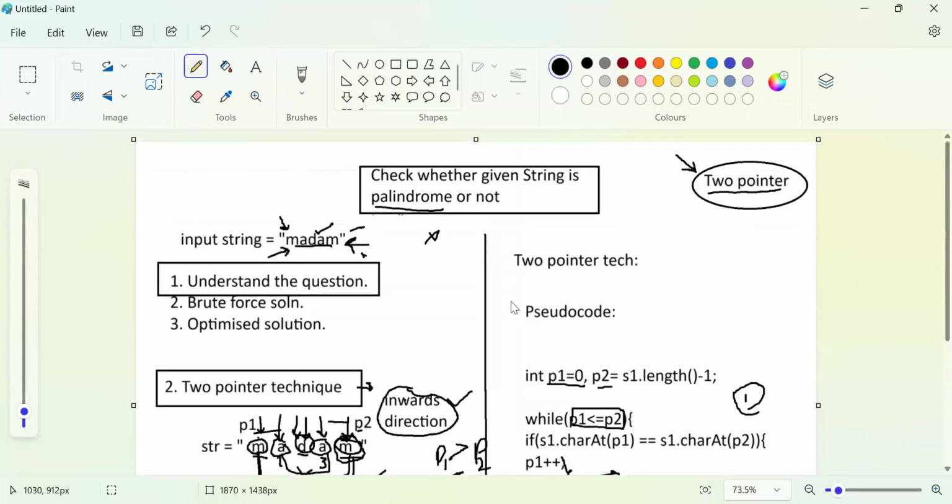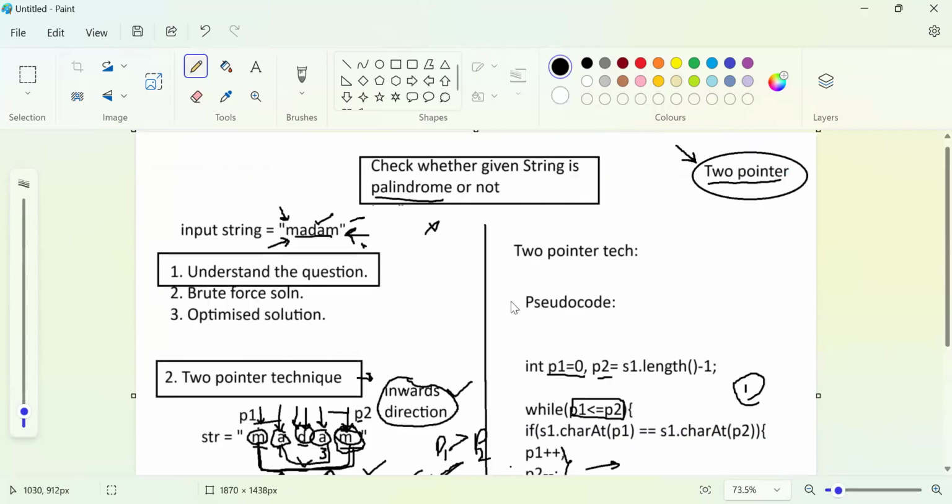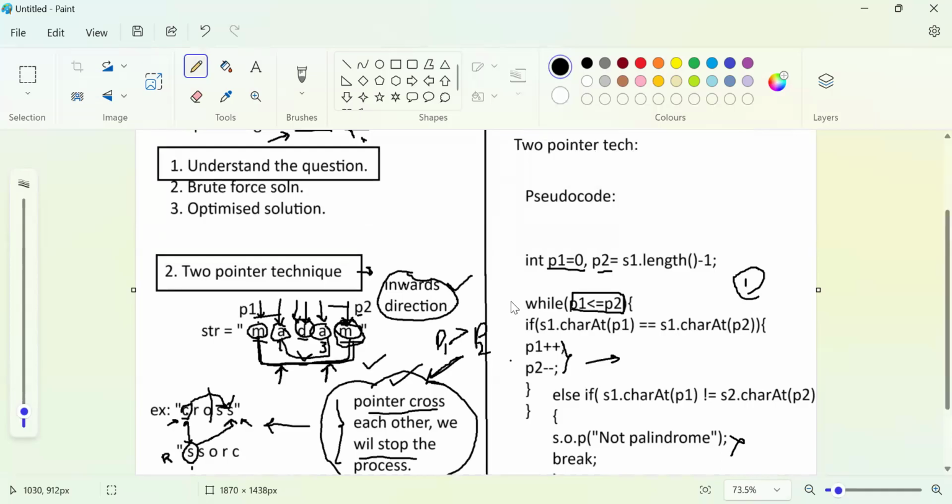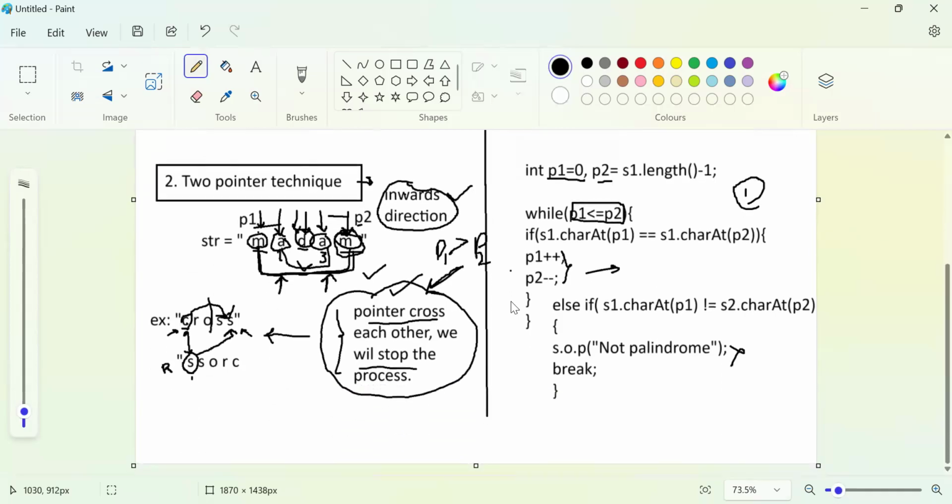So what are the things that we have? We have checked. So this is what the two-pointer technique is. This will help you to solve a lot of questions. I hope this is clear.